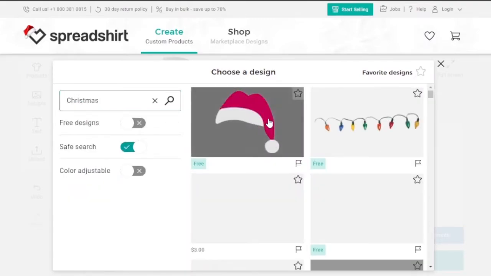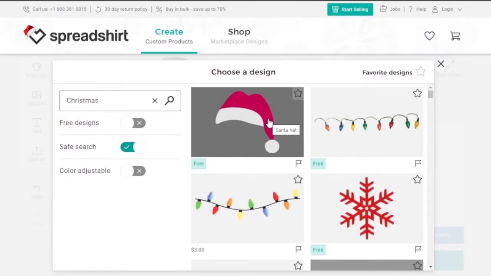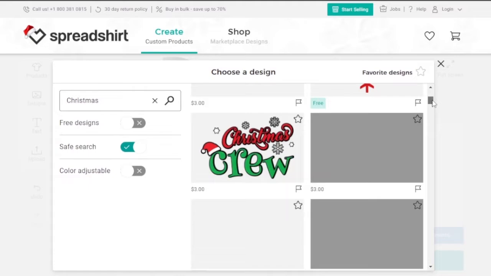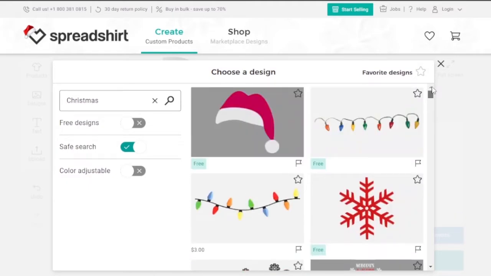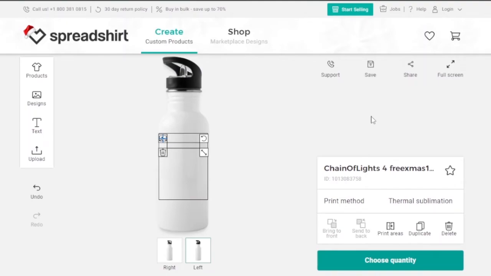Okay, so this is basically a Santa hat, and these are the chain of lights and designs that are available for free. Then you can also have a priced version, and you can have the price designs. Let's say I like this one, so now it is on here. If you want to increase the size, here you can see I'm expanding it a little bit, and I'm going to tilt it like this, and I'm going to make it appear right here.